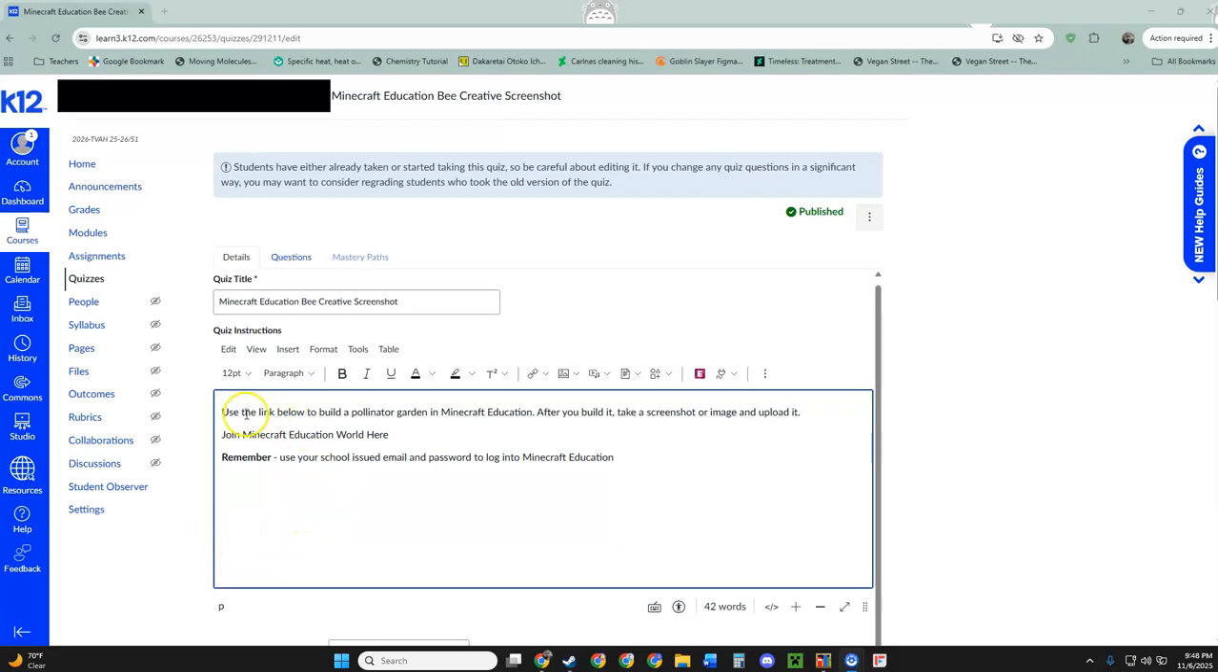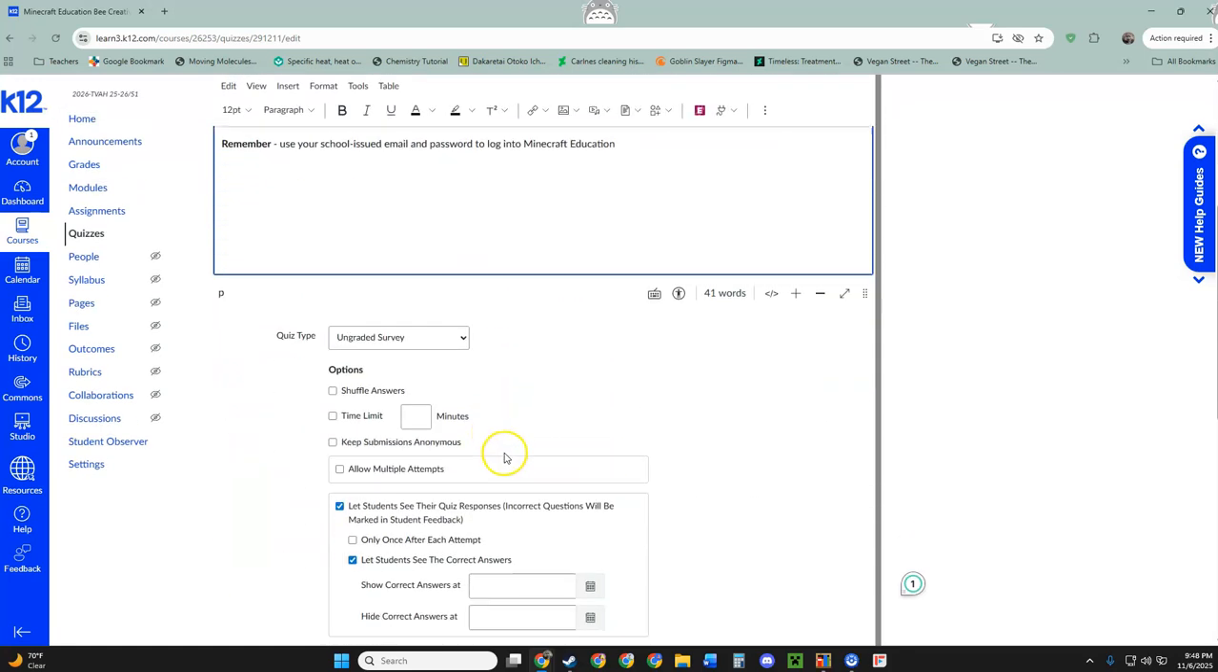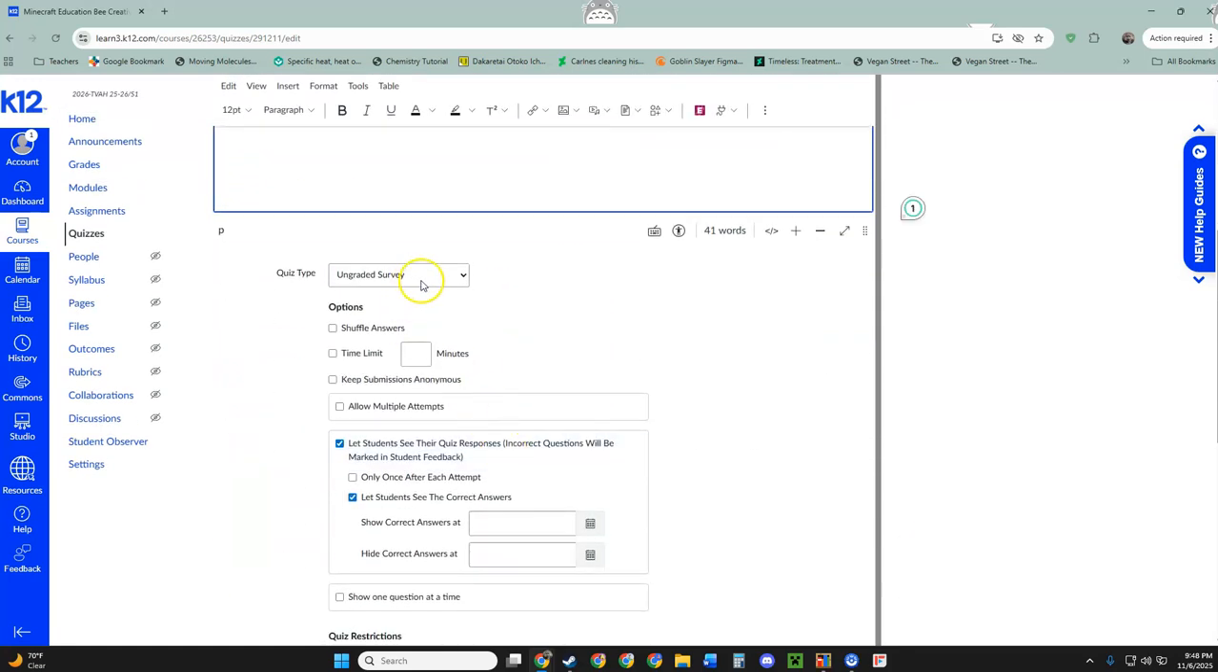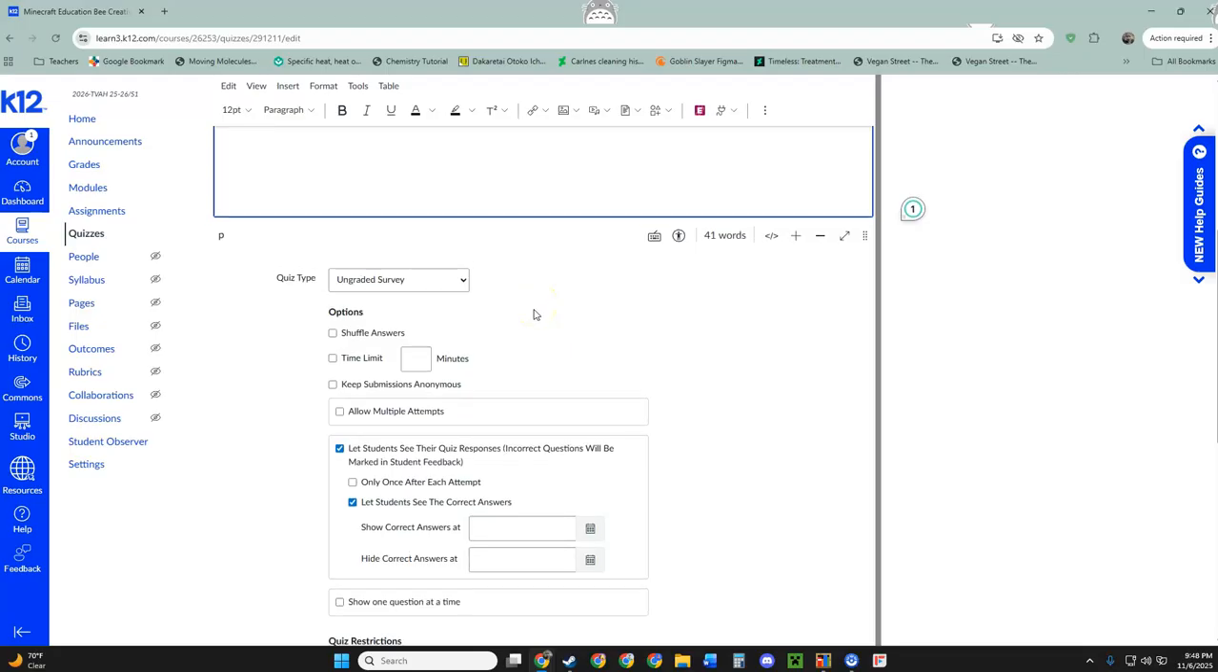What I did is I put the instructions, I'm going to put the link right here, and then I'm going to remind the student to use their school issued email and password to log into Minecraft. I'm going to come down here. I turned it into an ungraded survey because this is more for participation than it is that I'm going to grade the students on this.